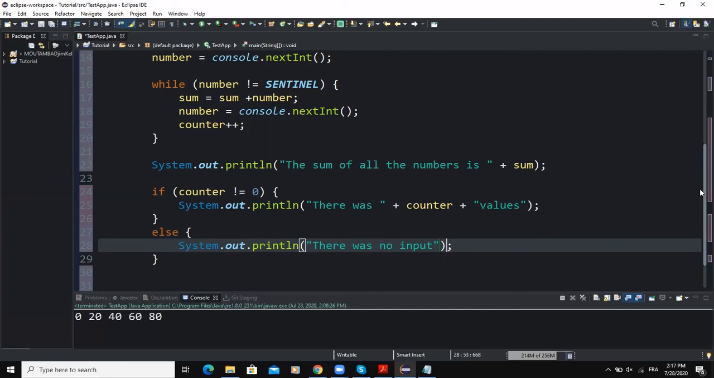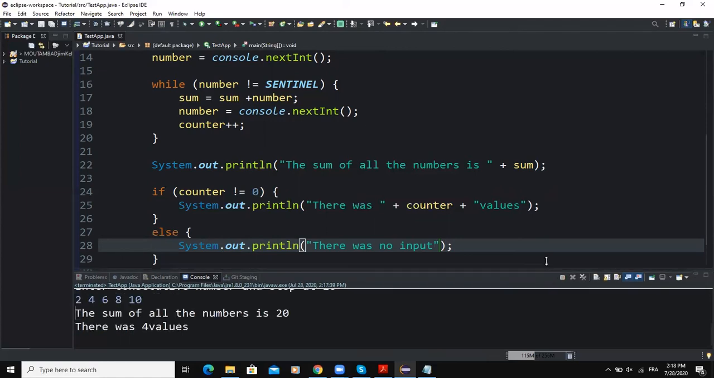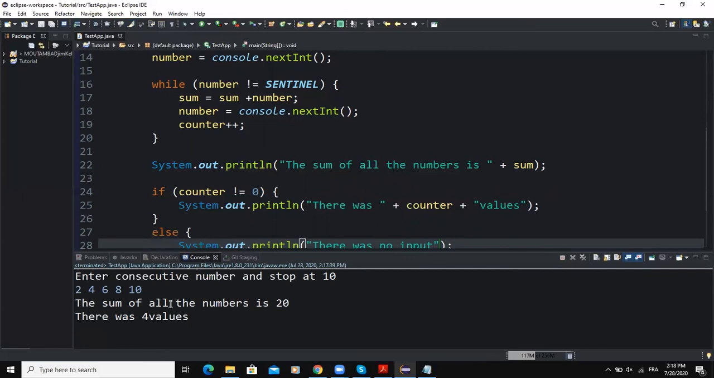So once everything is set up correctly, you can now run the program. So if we run, we will see what will happen. As you can see here, I have entered the consecutive numbers and stop at 10. So I'm going to write 2, 4, 6, 8, and then 10 like this, and press enter. And as you can see in the console, all the results will appear. So I get "The sum of all the numbers is 20, and there was 4 values." Okay, so as you can see here, we have 4 values here.